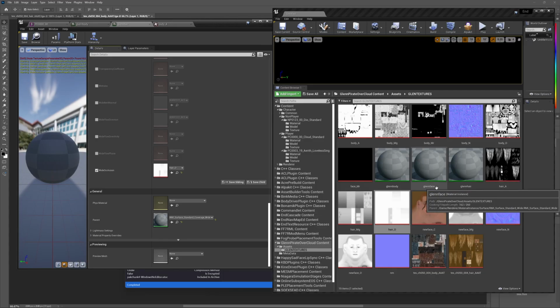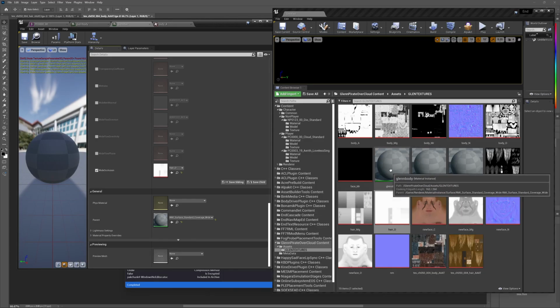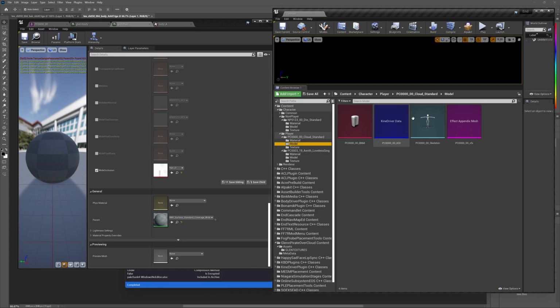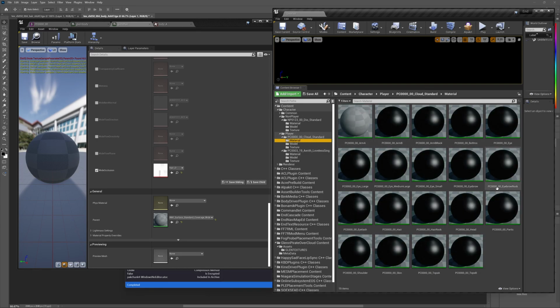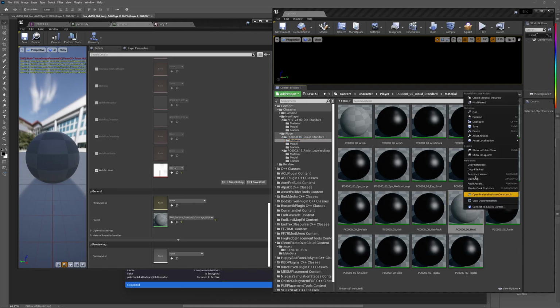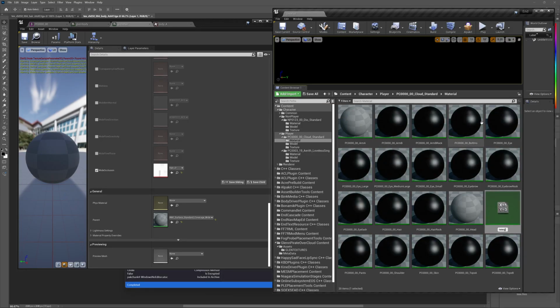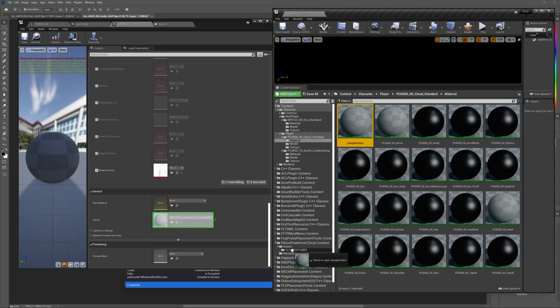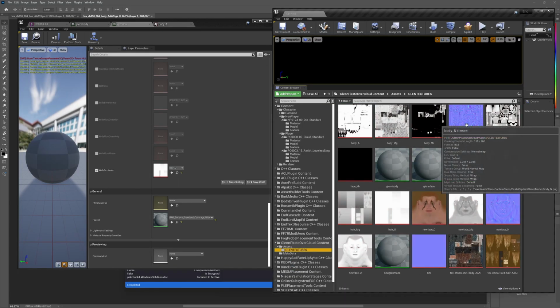Okay, I did create a duplicate based off of the first body, but we can go back into Cloud, into his materials folder, and we can find his face, or is it called head? Yeah, head. We can create a duplicate of this. Let's call it new Glenn face. Let's copy that over into our Glenn textures folder, or move it over.